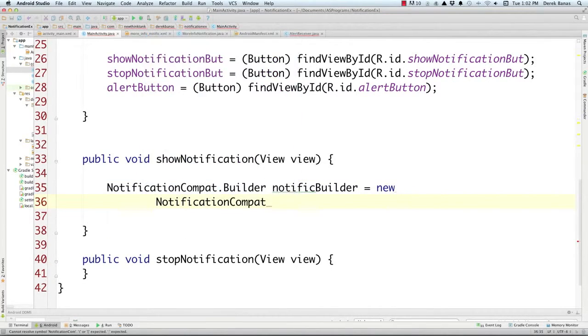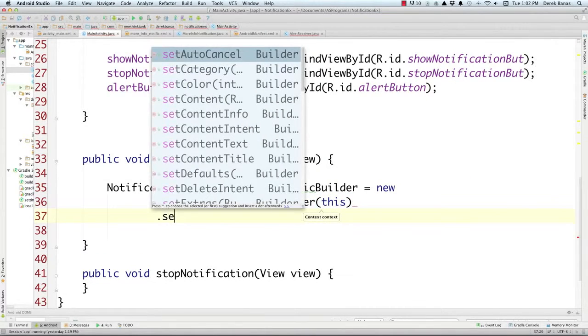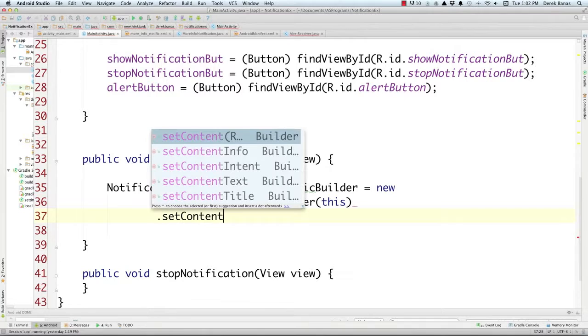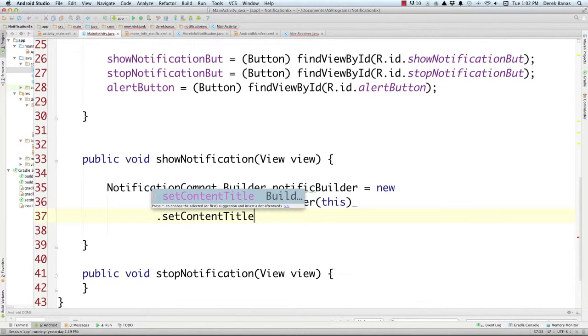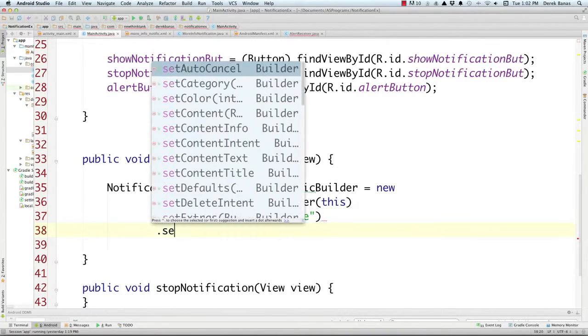NotificationCompat.Builder, and then I'm going to be able to come in here and define the title for the notification, and this is what's going to be displayed for our notification itself. So let's just have it be "message", and if you want to jump to the end of the video, you can see what this looks like when it's all done, and then come back.